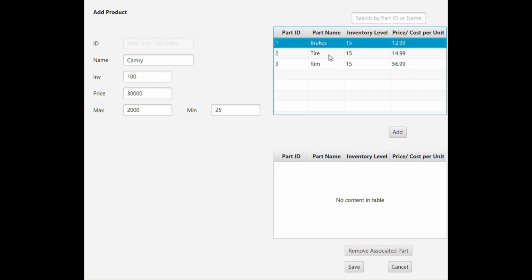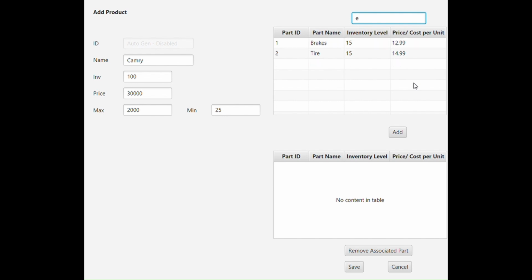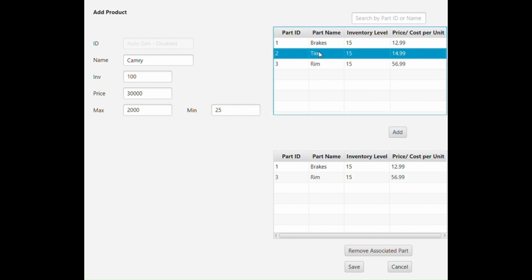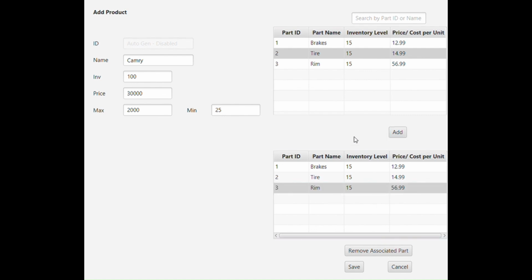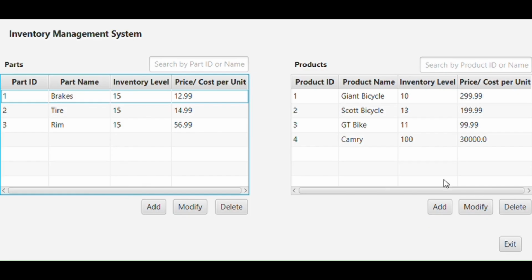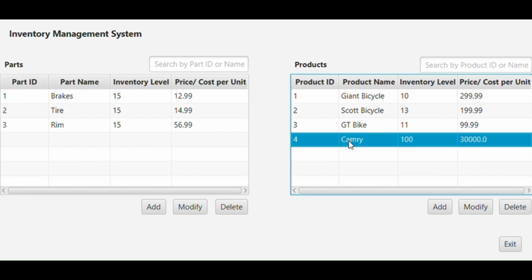Up here we have a list of parts. Of course, we have the search functionality, as shown before. Now, this Camry, it's going to have brakes, tire, and rim. You can add these associated parts, and it will automatically be sorted by increasing part ID. And then, of course, you can remove associated parts. It will prompt you to be sure you want to remove it. Perfect. I'm going to go ahead and add it back. We can see here that it has saved the product.